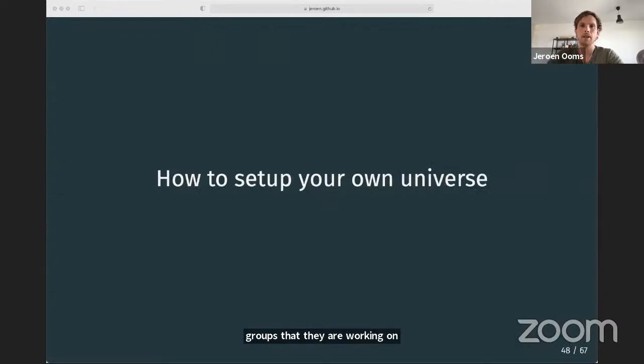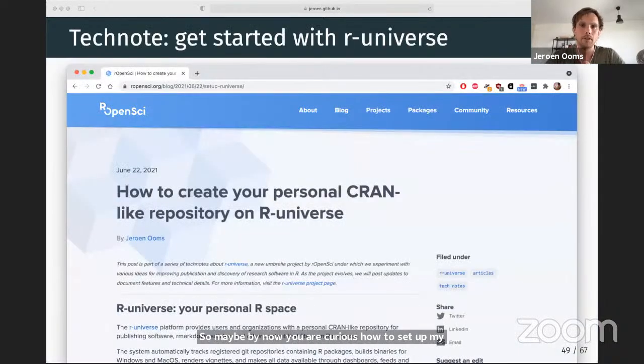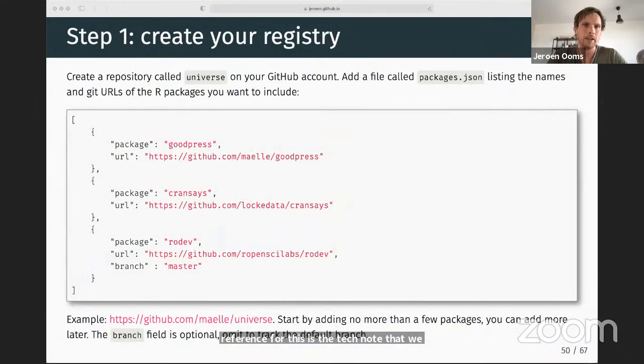All right, so maybe by now you're curious, how do I set up my own universe? I promise it's very simple. I will briefly show how it works in the upcoming minutes, but the best reference for this is a tech note that we wrote recently on the rOpenSci blog, which you can check out on ropensci.org. But basically the way it works is all we need from you is a registry file, which is a file called packages.json, and it lists the packages that you want to include in your universe.